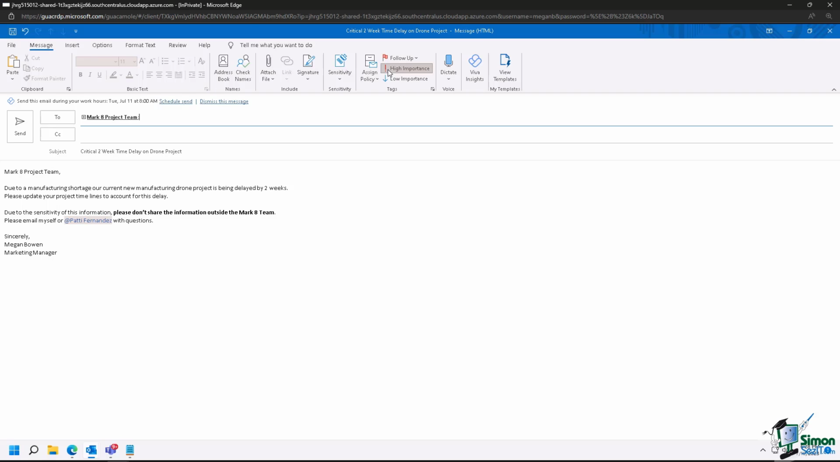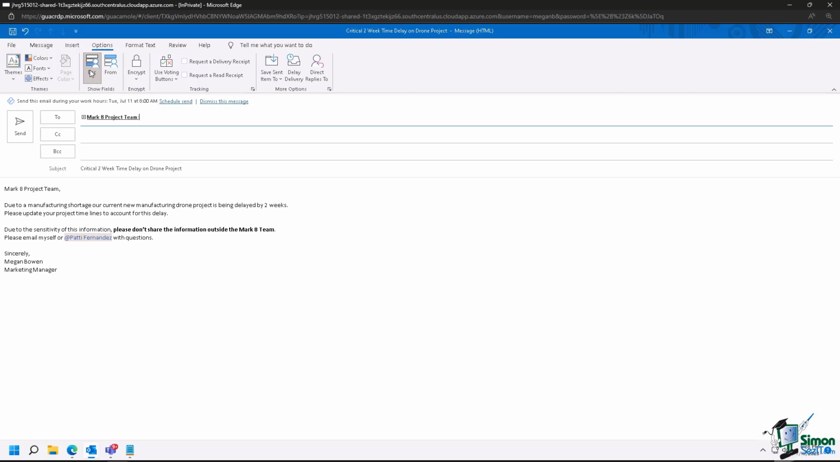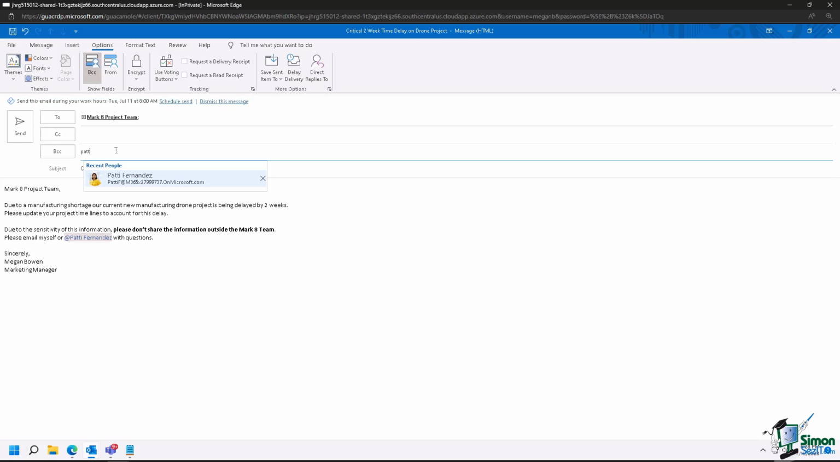Now, another very important area where you have many settings that control how your email is received is going to be up here in the options group. On the options group, you'll see that I first of all have a themes group, but more importantly, I can control the different fields that are showing in the header of my email, including a blind carbon copy. This means that whoever I enter here will receive a copy of the email, but everyone else who's receiving it will not know that they've received it.